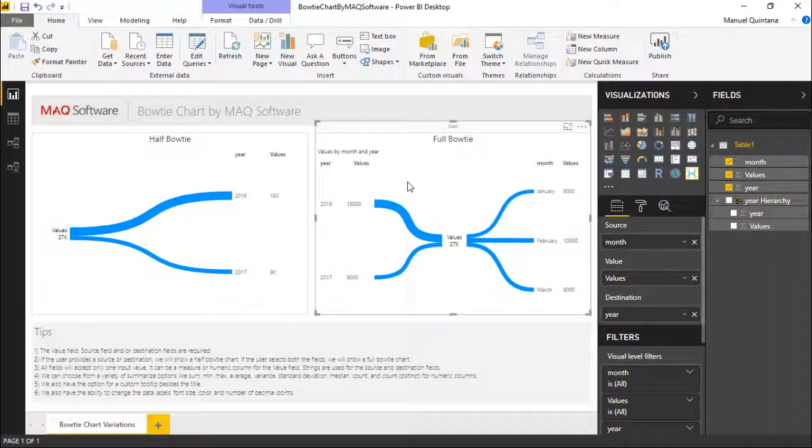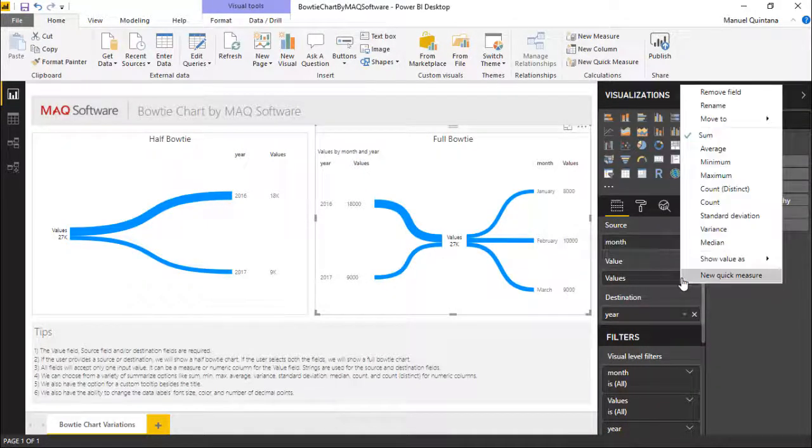It is important that all of these fields only accept one input value. For the value, of course, it needs to be a measure or a numeric column. For the source and destination, they need to be more categorical values. For the value, you also have access to the various types of aggregations that you want to choose beyond just sum. You have access to all of these.